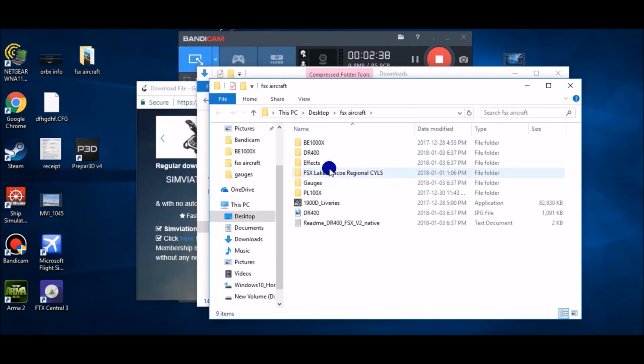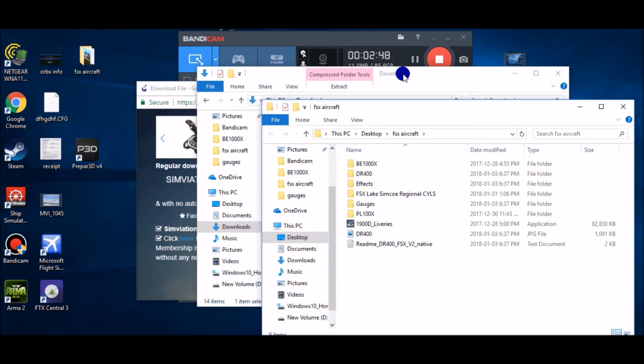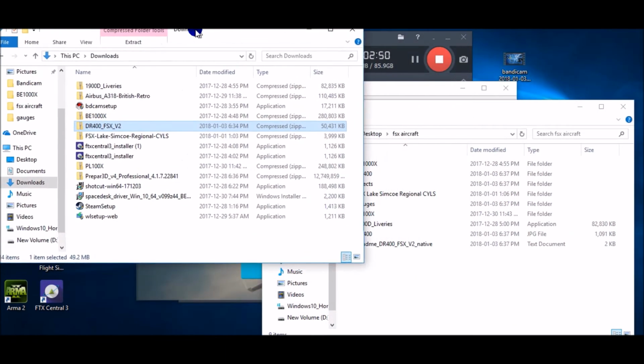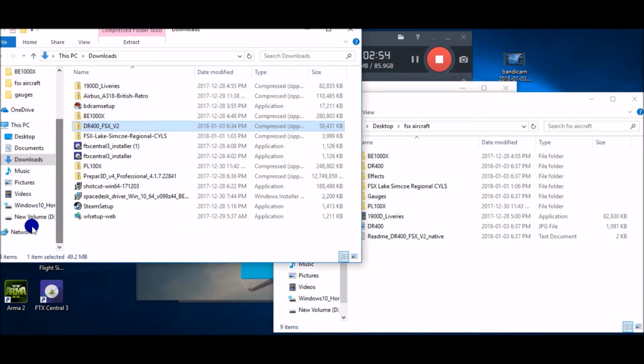Okay, so it split up all the files amongst here. It didn't stay in like the airport named folder. So from here, what you're going to want to do is you're going to want to have another folder window open, and you're going to go to, this is where it's different for Flight Simulator and Flight Simulator Steam Edition.